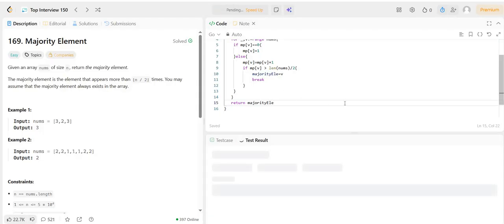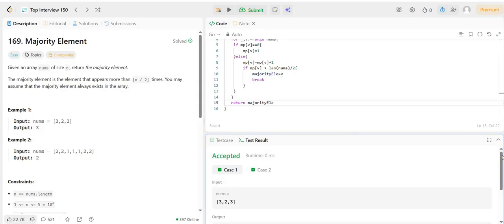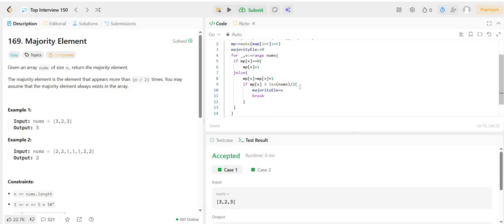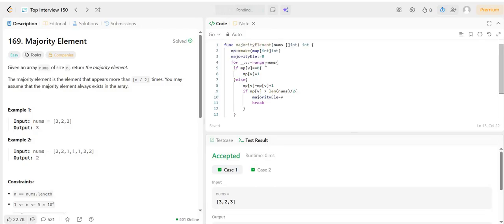we'll see if any error is there. Okay, there is no error. If I submit now, let's try.